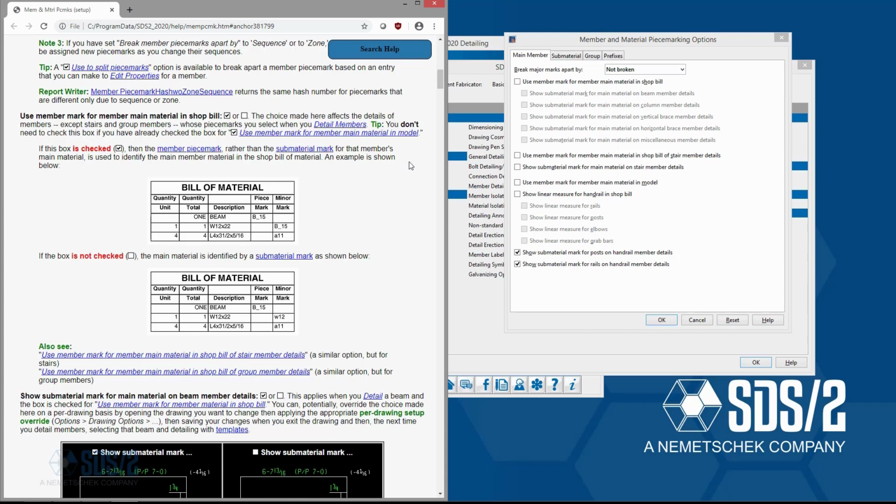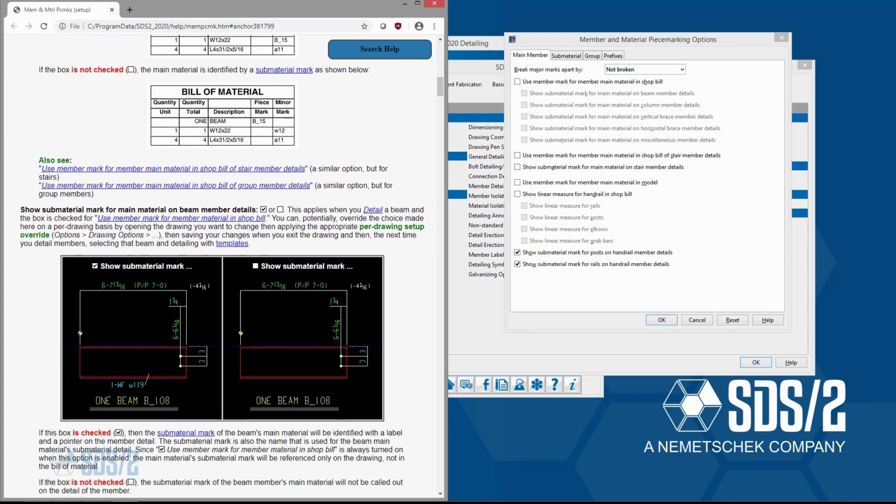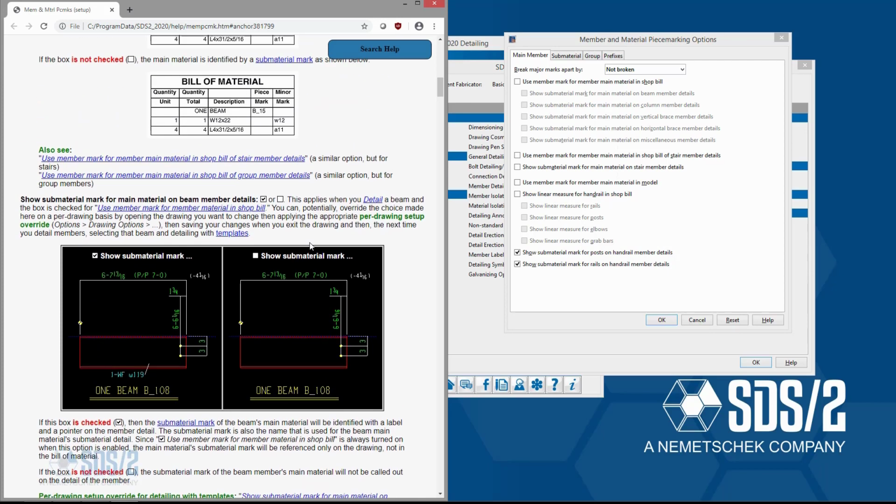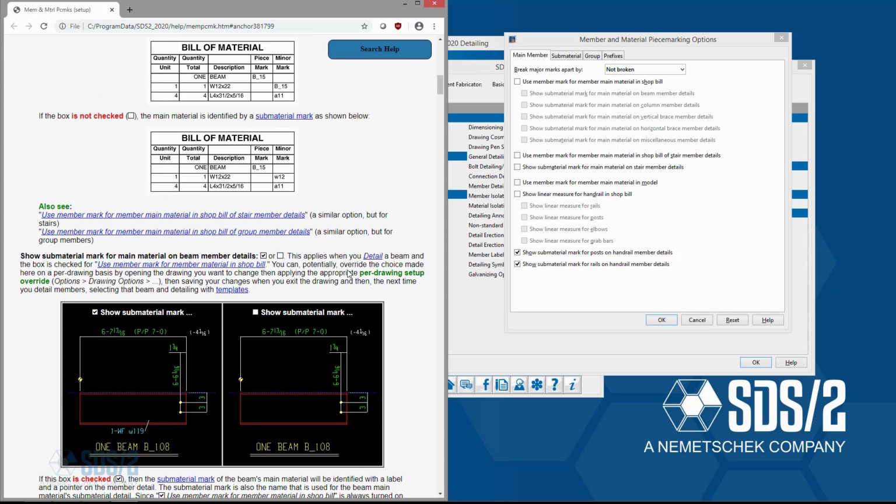And if you have this option on, you have sub options here to show the sub-material mark for the main material for the different member types. So it's going to be called out as a B15 in the bill, but do you still want the model mark called out here on these main materials on the actual detail? So this is going to be called as W19 in the drawing, but in the bill it would be called out as a B15.